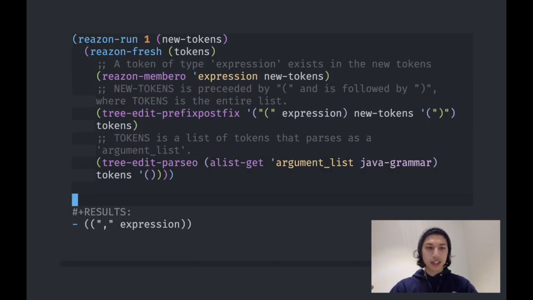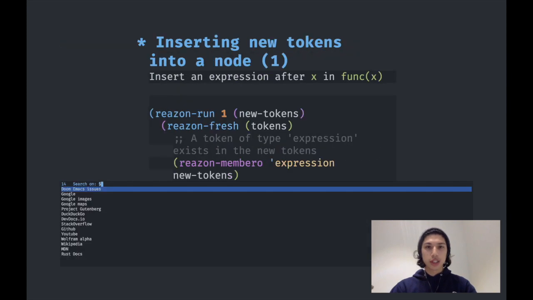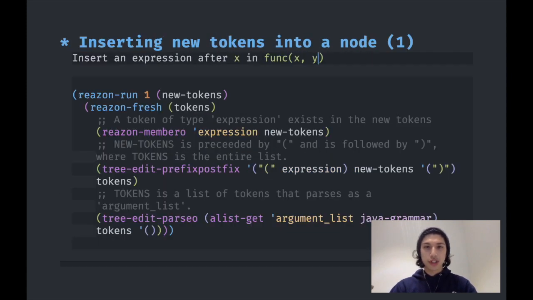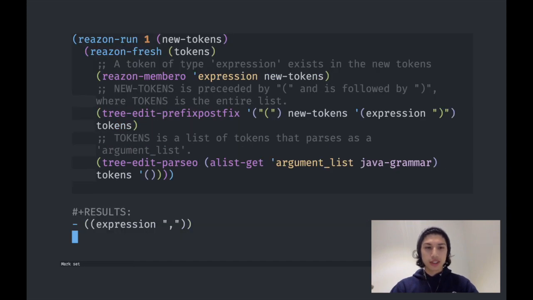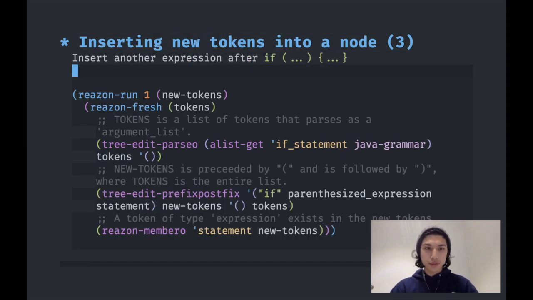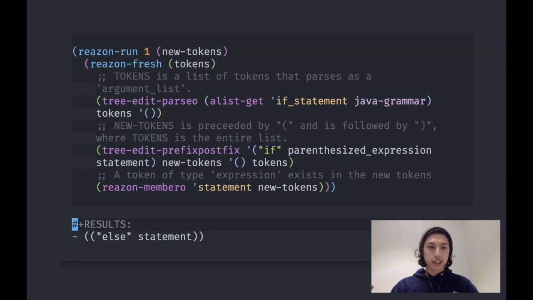So if we run that, we can see that as we wanted earlier, which was a comma and then expression, we have that here as well. We can see this again. Here, the only change is that we've moved the tokens to be before the expression, so we want to put an expression before this x, so we want something like y comma x. And if we execute that, we can see that it is correctly asserted that it would be an expression and then a comma afterwards. One last example is if we have an if statement and we want to add an extra block, we can see that it correctly figures out that we need an else in order to have another statement in an if statement.